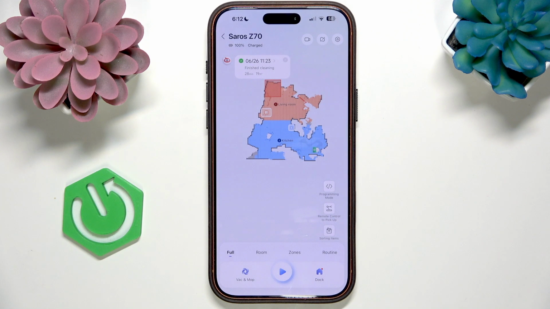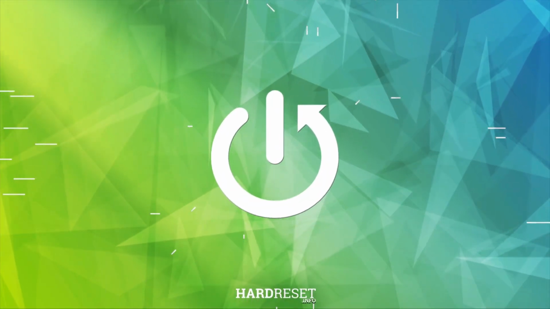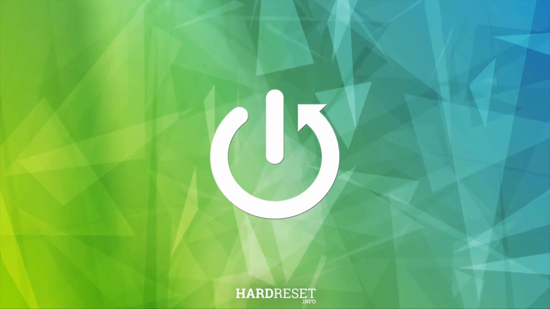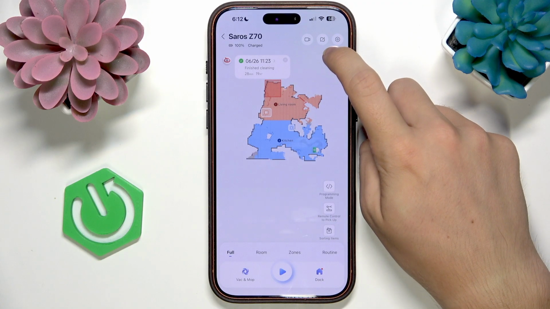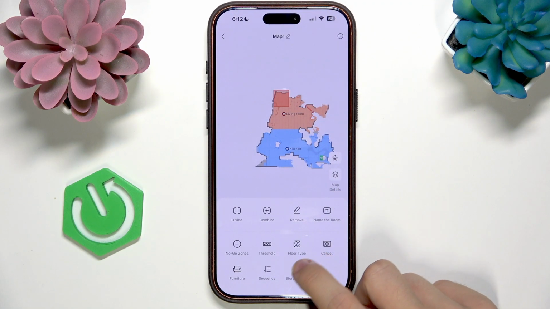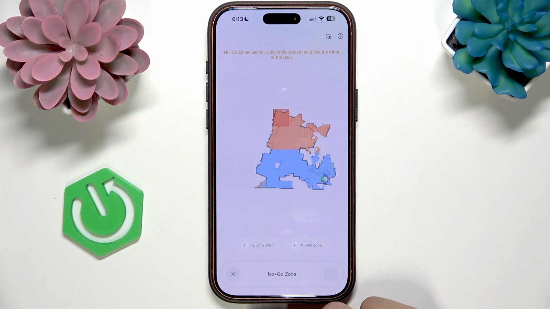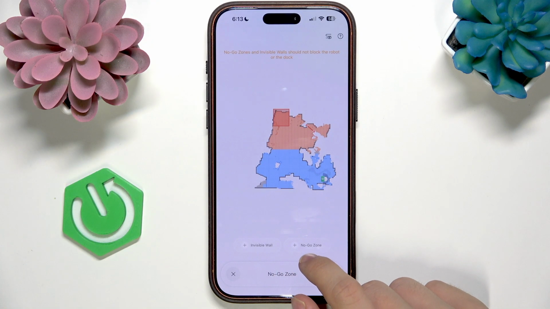Hello, in today's video, I'll show you how to create no-go zones and virtual walls on your map in the ROBOROCK app for Saros Z70. In order to do it, you'll need to click on the map editing button. Then go to no-go zones, and now you can click create an invisible wall or a no-go zone.